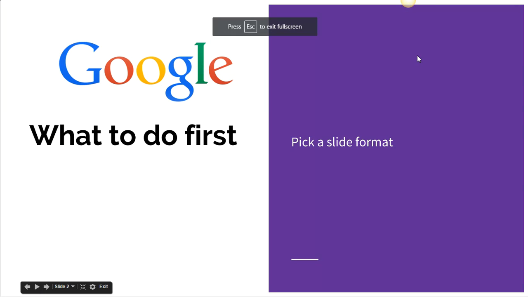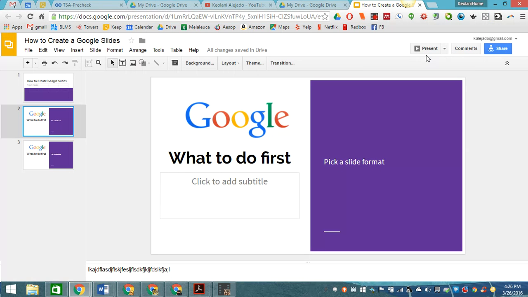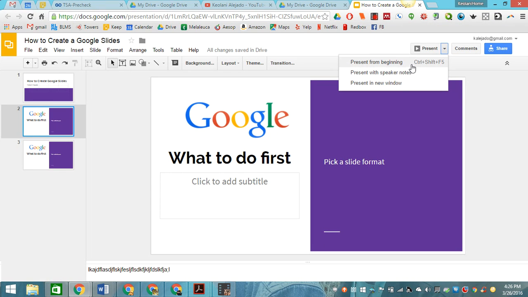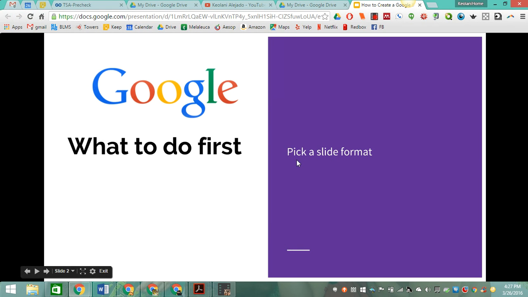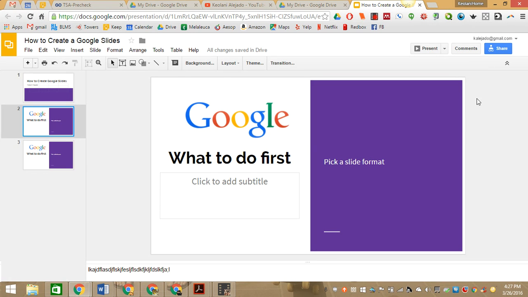And then when I present, there's many ways that I can present. So I just clicked escape to get out of there, but I can present from the beginning. I can present with speaker notes, and I can present in a new window. So let's say if I present with speaker notes, you can see that when I present, the audience will see this screen, and only I will be able to see this screen. The benefit of this is I can see the notes for this screen while I'm talking, and it gives me a timer to tell me how long I've been talking on this slide. So that's helpful when you're in the middle of a slideshow. That's basically your Google Slides.